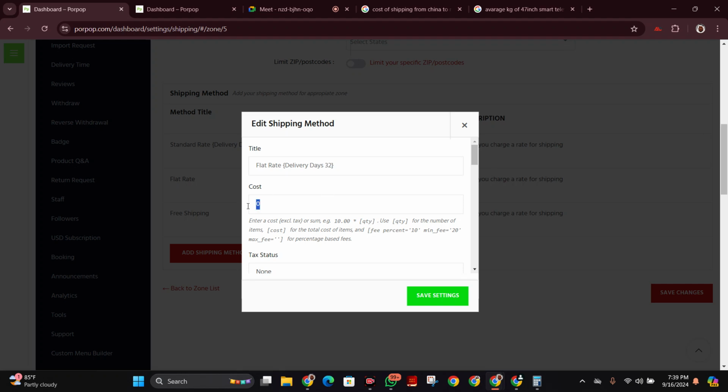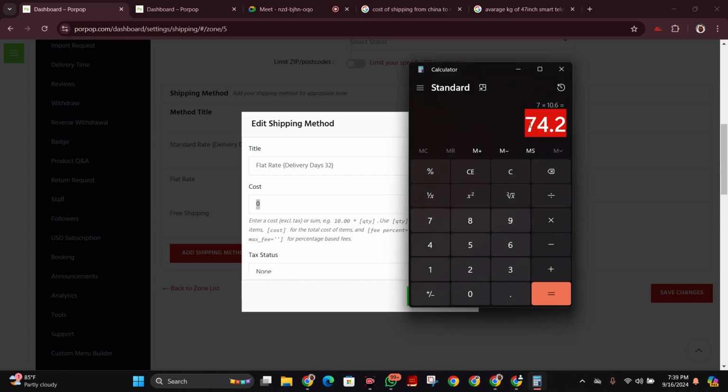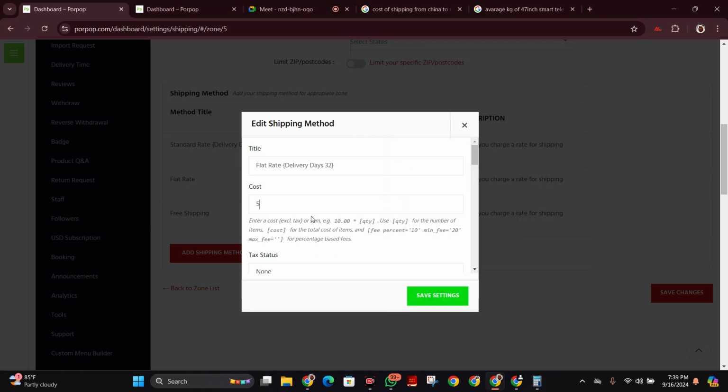And then I'm going to call this one $32, 32 days. And remember, our cost of this thing is $74 thereabouts. But on this one, I'm going to give it as low as $5. Now, why do you give it $5?